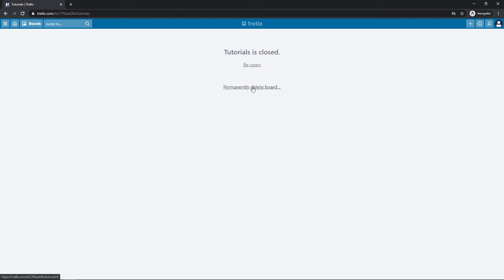So if you want to permanently delete it, you can go ahead and click on permanently delete board. If you permanently delete your board on Trello, you will not be able to reopen it, so please make sure you are 100% happy with that. And then if you are, click on delete, and then board not found. It has now been deleted from the database and everything like that. So it's just as simple, guys.